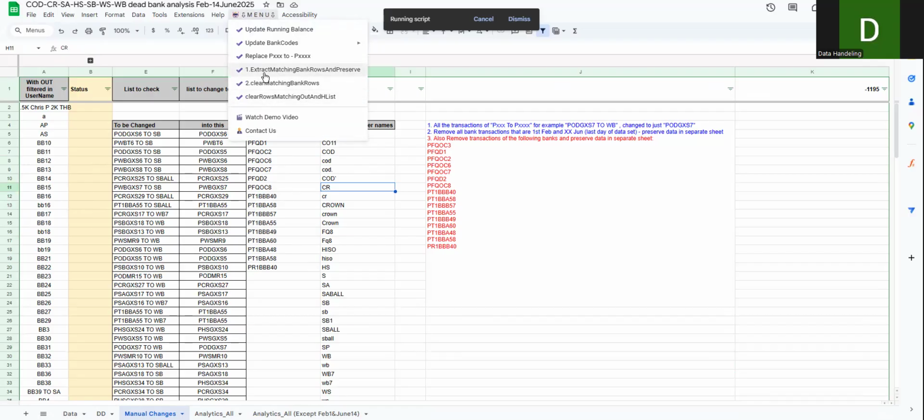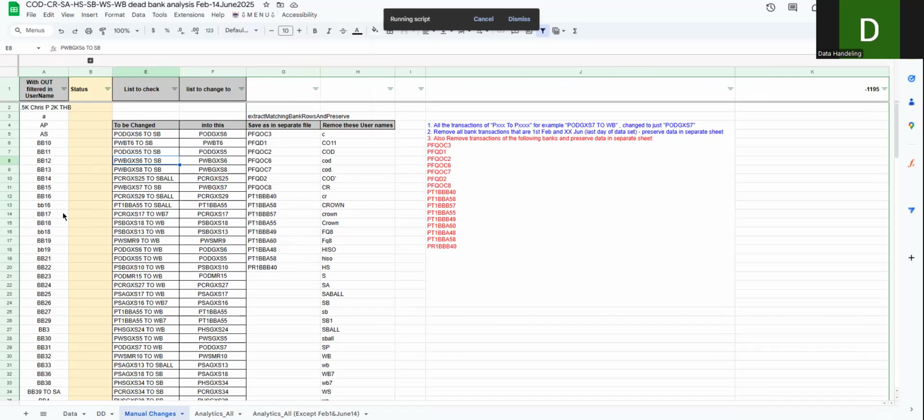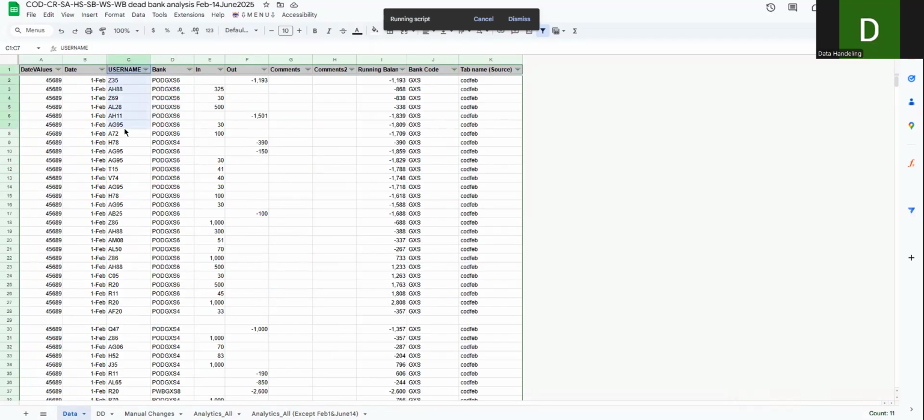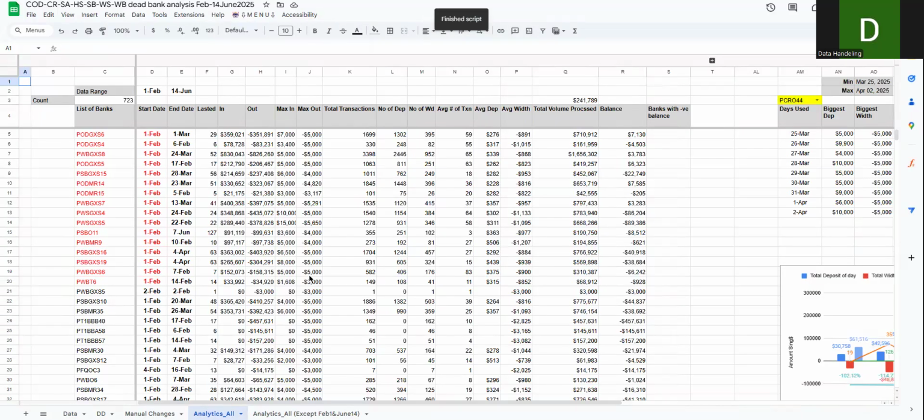So whoever is running this code to extract matching data, their drive will get updated with a link, and then clear rows with the matching out and H list. So we were matching the out in the username or something, and then, yes, I think we were having out in these, and then we were having the comments or something. So we were filtering based on out and then some words which we want to remove.